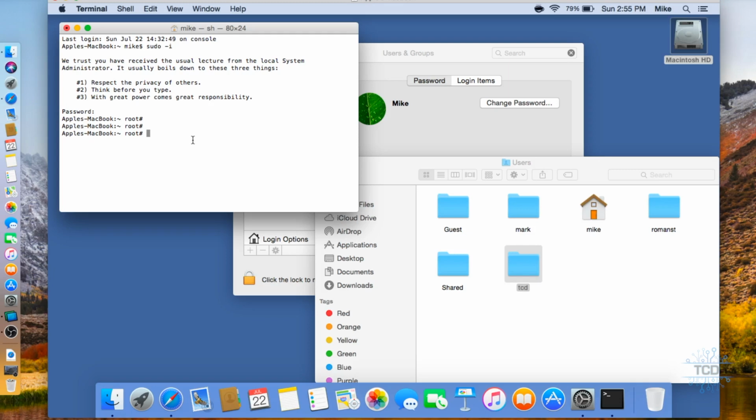Okay, so we're going to do mv, which means move, /users/tcd space /var/tcd. So essentially what this means is we're moving this user folder, users tcd, to another location.